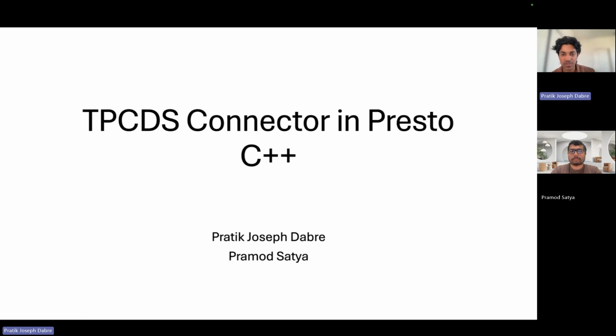My name is Pratik Joseph Dabre, and here with me is Pramod Satya, and we both work as software engineers at IBM. And today we are going to talk about connectors in Presto, specifically the TPCDS connector in Presto C++.